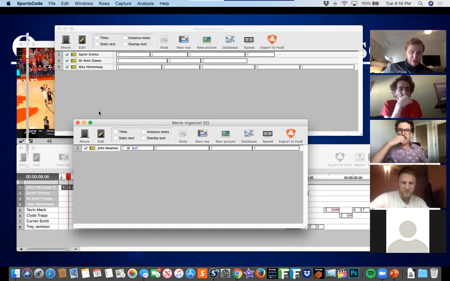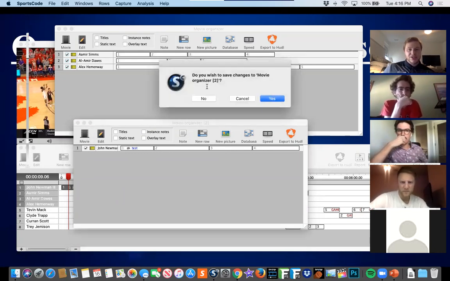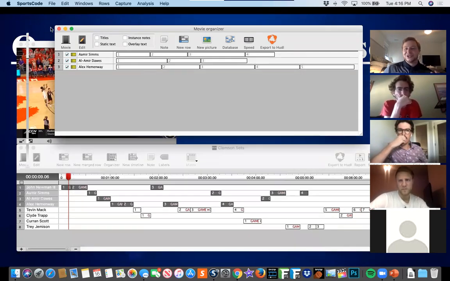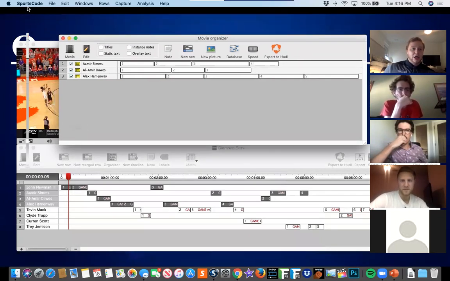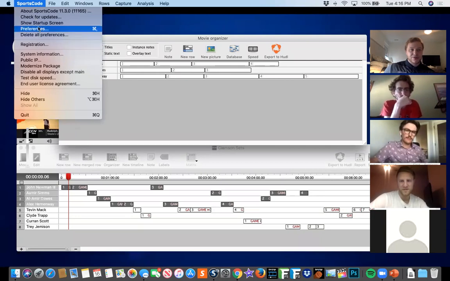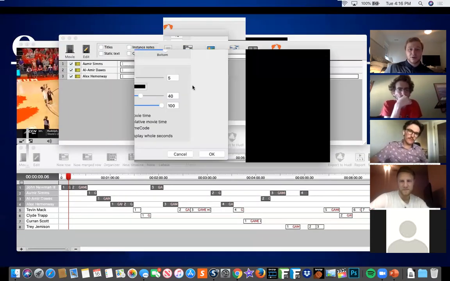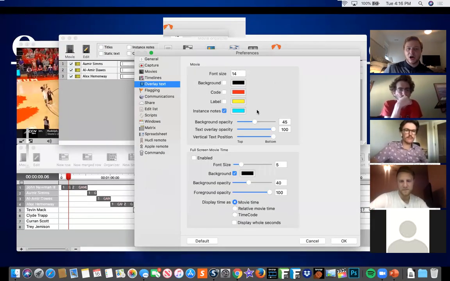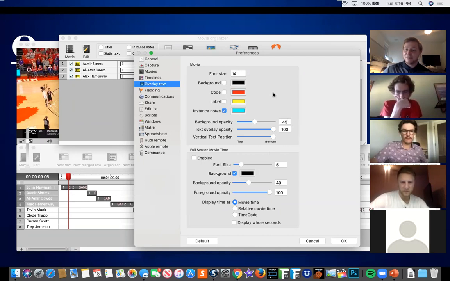One other thing I wanted to show you guys that was important about the classic organizer is changing your preferences. First of all, let's see where my preferences are. So you go up to the Sportscode menu, you go to preferences, and then you can see all of the different options that you have. I didn't know anything about this until I came to Sportscode. Some of you might be laughing at me underneath your breath, but it's true.